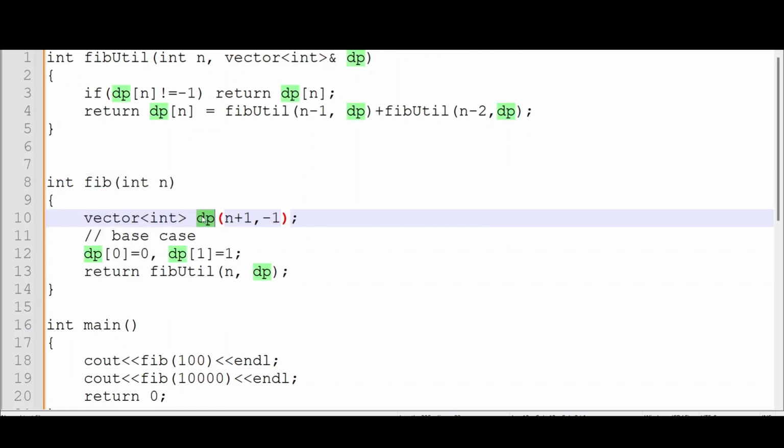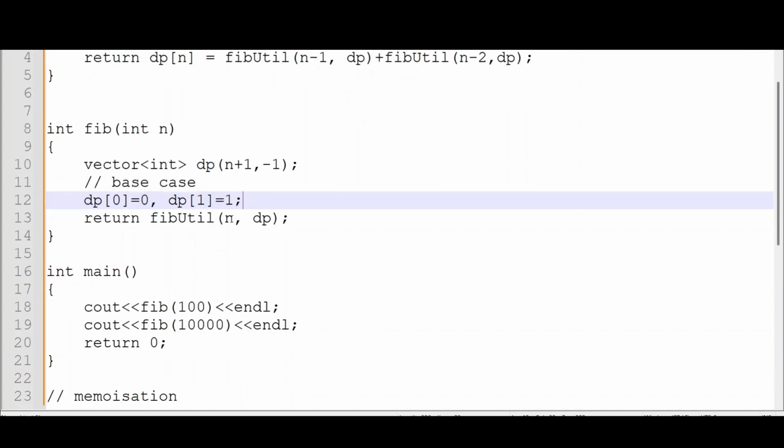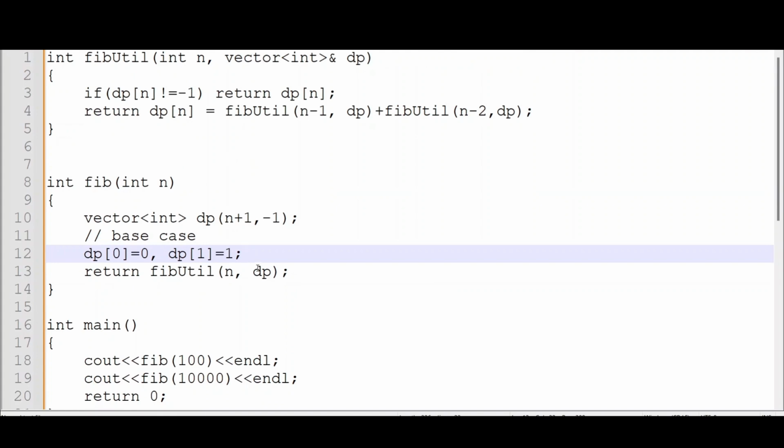This is the dp array, or the vector array, where we are storing the values, and we have initialized it with minus 1. Whatever the number is, we are taking the size as n plus 1. Okay, and we have initialized the base case. For the Fibonacci util, we pass n and the dp over here.